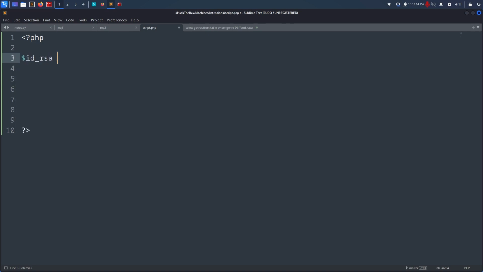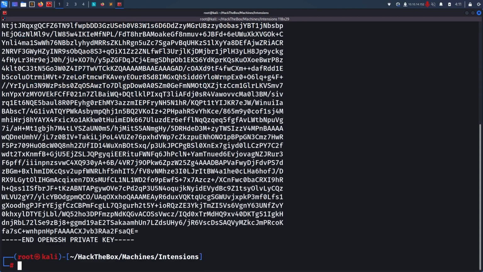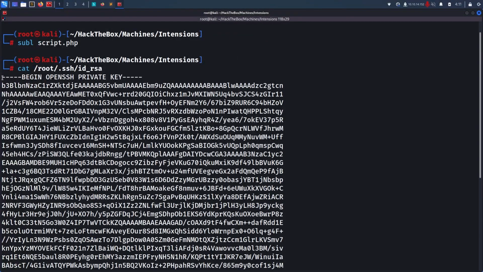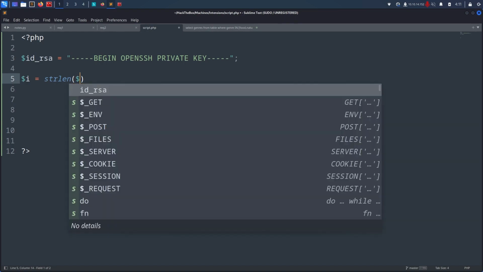This variable will store the first line, because if I cat my root .ssh id_rsa private key file, this is how it looks. The first line is always like this, right? So I will make this a variable, paste this in, because I don't want to brute force this anymore. Then I will calculate the length of this one, and I will let you know why. So I will make another variable, $i, equal to strlen of $id_rsa.